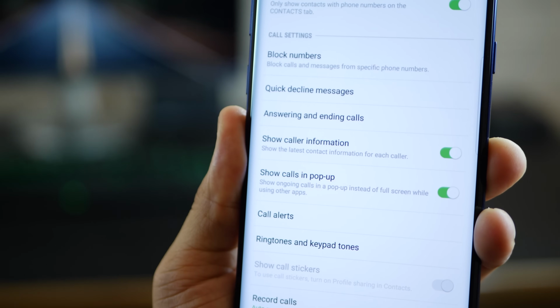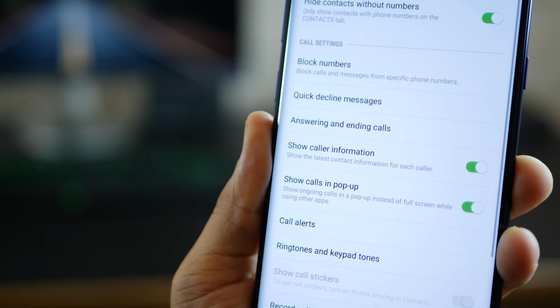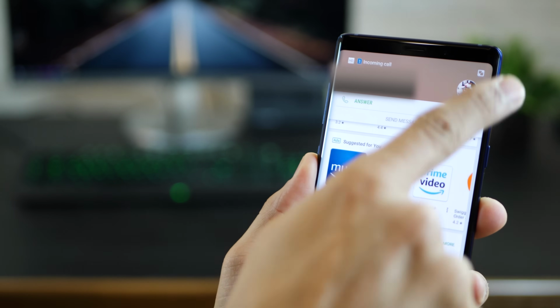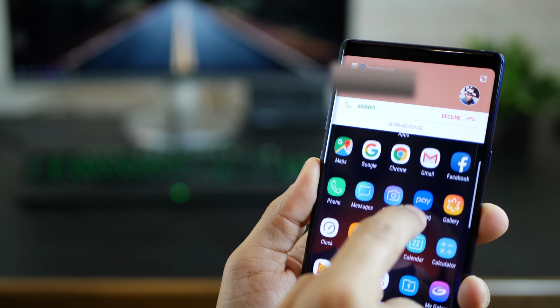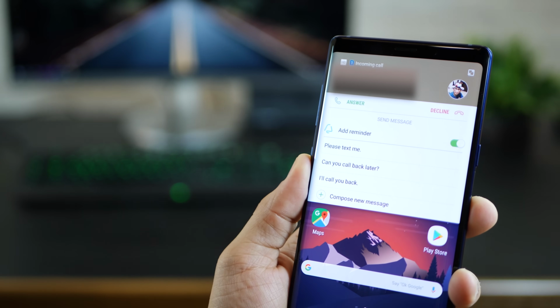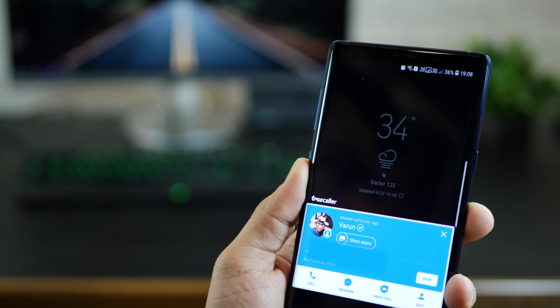And while we're at this topic, also enable show calls in pop-up. What that does is whenever you get a call and you're in the middle of something, you can continue to do that while the call is being displayed. So you can choose to interact with it or not, or you can continue to do whatever it is you're doing and then just reject it with an SMS or accept it, all up to you.